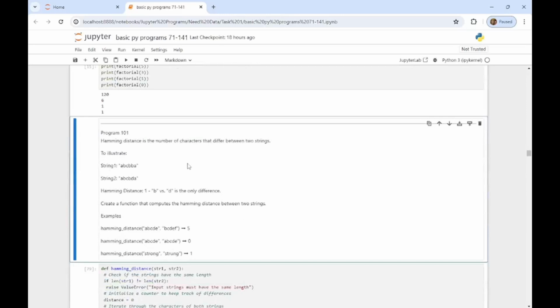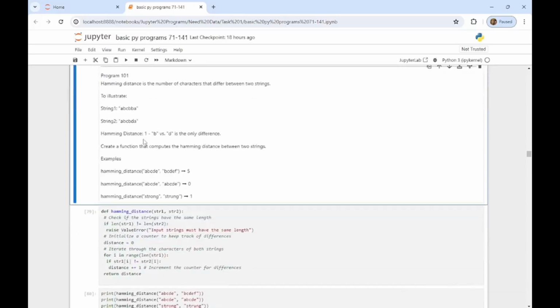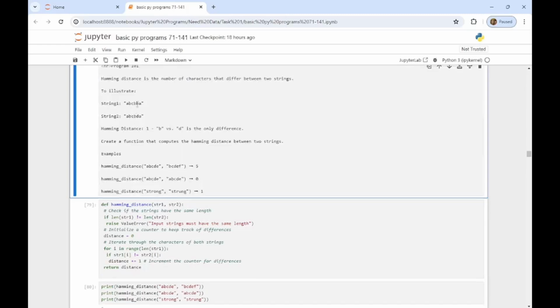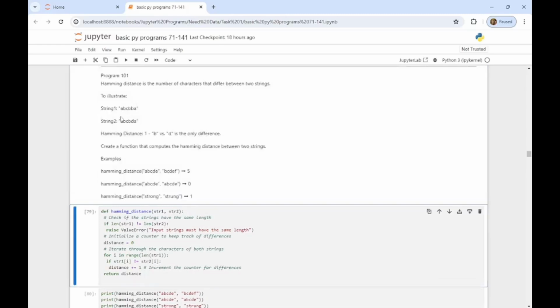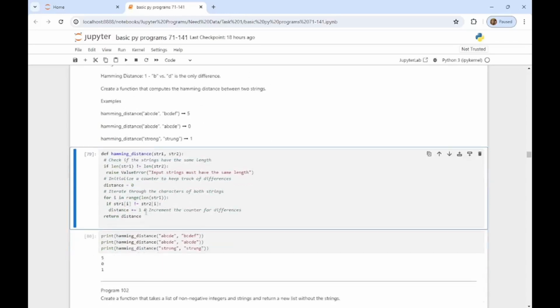So our next question is to find the Hamming distance. What is Hamming distance? It is the distance between two strings. So if the characters differ, for example, if this is my string A and this is my string B, in that only the fifth element is changing. So the Hamming distance between string 1 and string 2 will be 1. So likewise, we need to calculate the Hamming distance. For that, I'm defining a function called Hamming distance. I'm passing the two strings, string 1 and string 2.